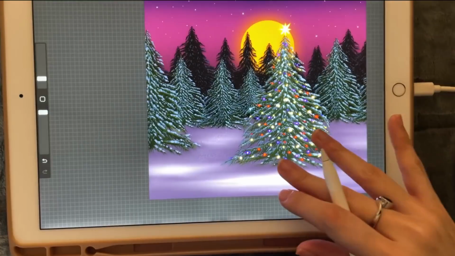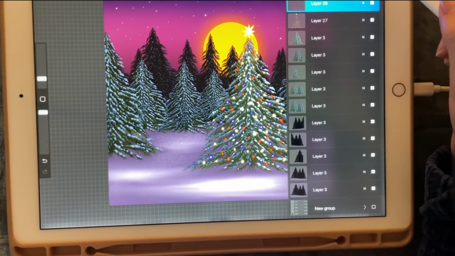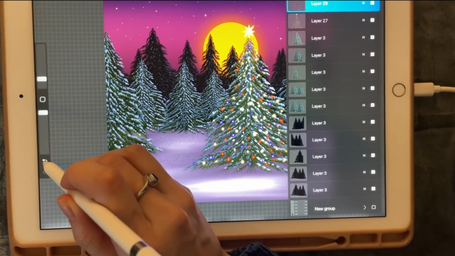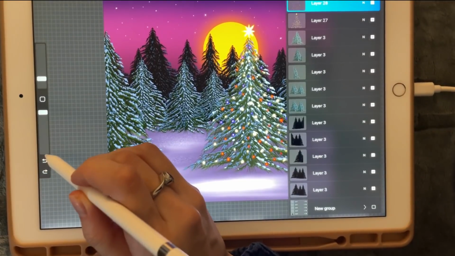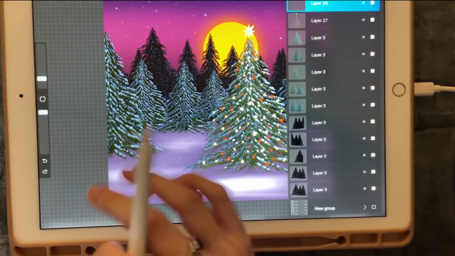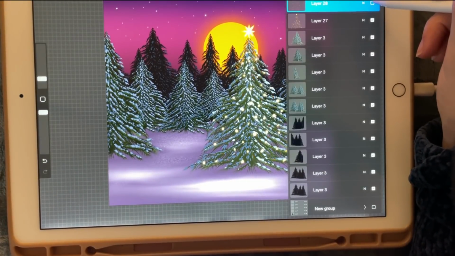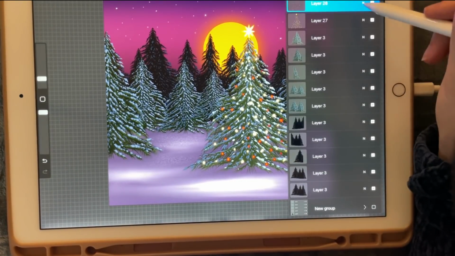Okay, now let's do the same. Actually, I don't like this one. I don't like the purple one, so I'm just gonna remove them. I think that's okay. I'm not sure I like the red ones.